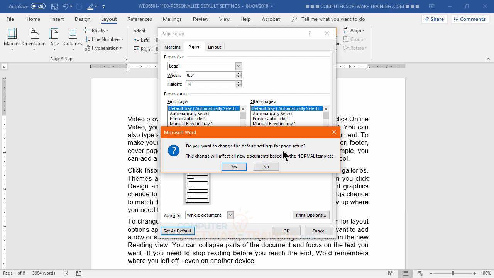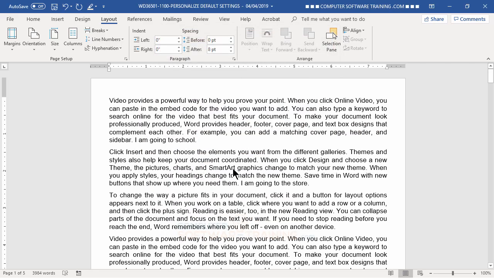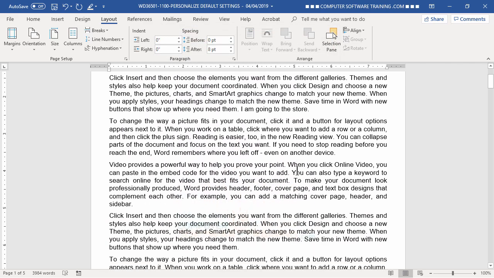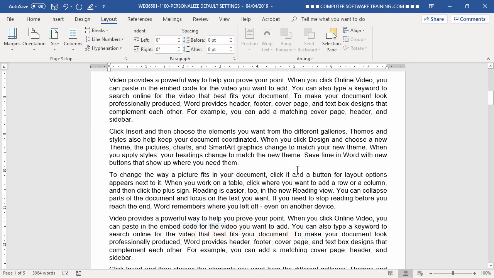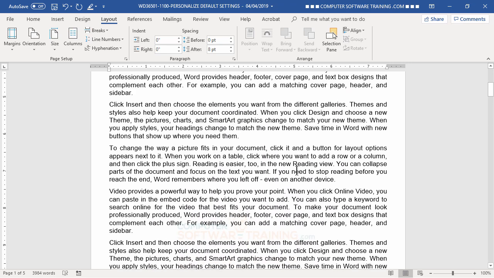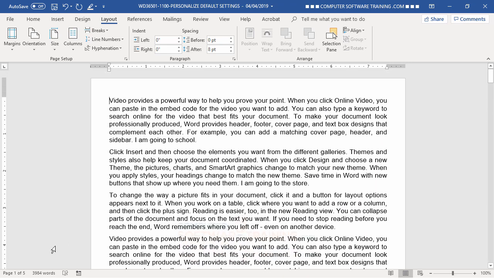Now it says, do you want to change the default settings for the page setup? This will affect all new documents, and that's it. So it doesn't give us anything about just doing this document. It's like, this will do this document and all to come. So we click yes on that one, and there we go. You can see now we've got a little bit longer page there. And I think we initially had 7 pages, so we knocked it down to 5 now.